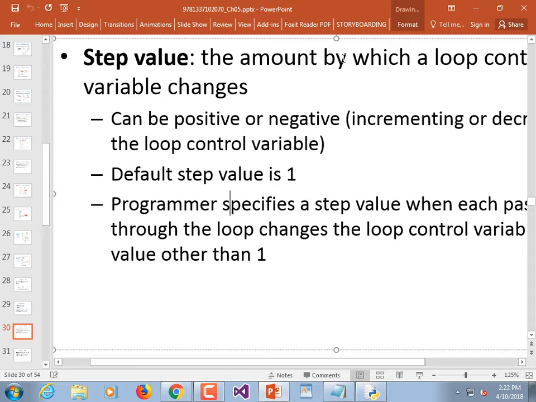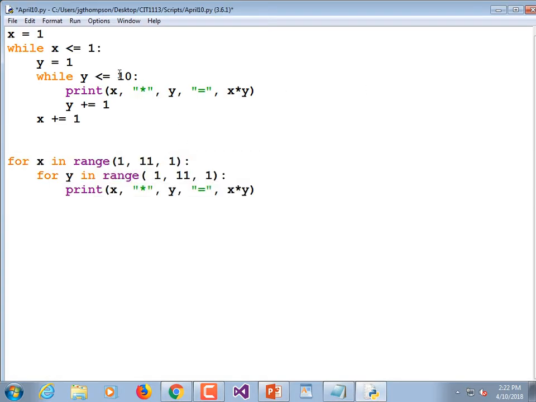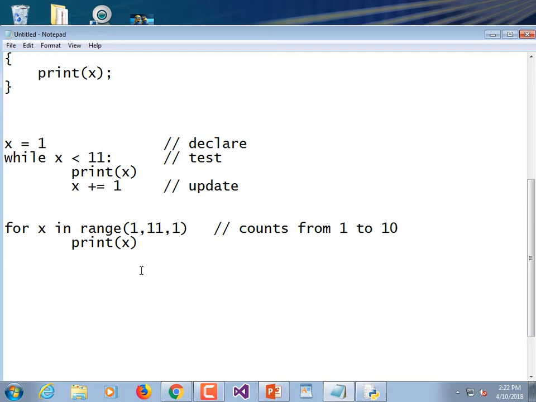All right, the step value is the amount by which the variable changes. This is a step of 1. This is a step of 1. What if we wanted a step by tens?